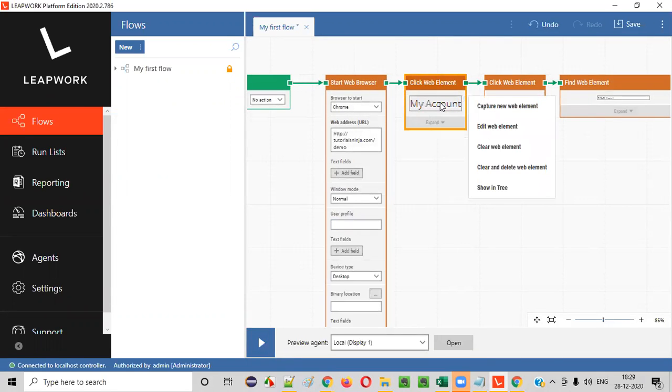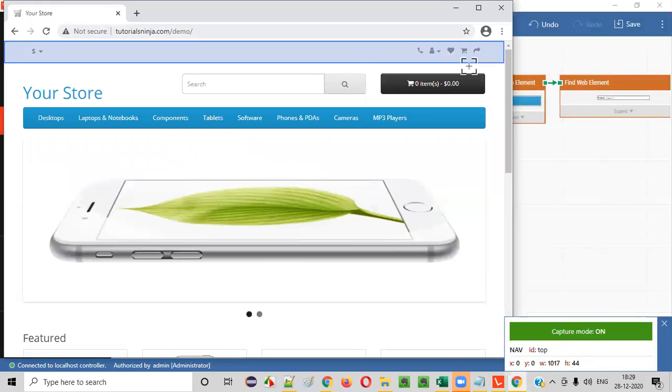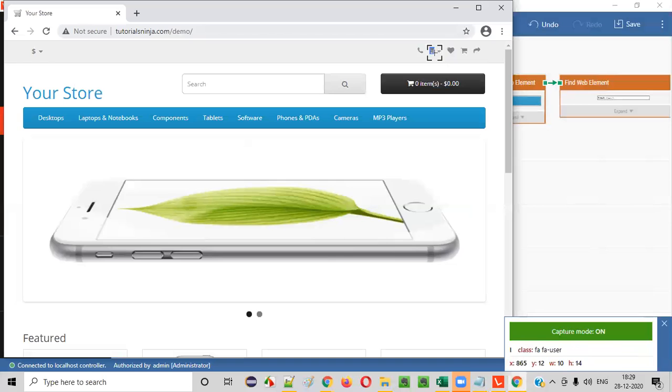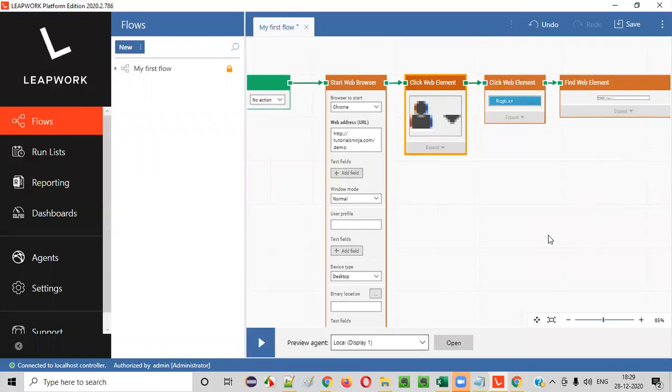Done, got it. Now we need to capture a new web element, because that's an entirely new web element in non-maximize mode. You can see this. So I need to select this option instead. Exactly. Done. See, this is different from the my account text. So now shall I run it? Yeah, you should run it again, and I think there should not be any issue now.